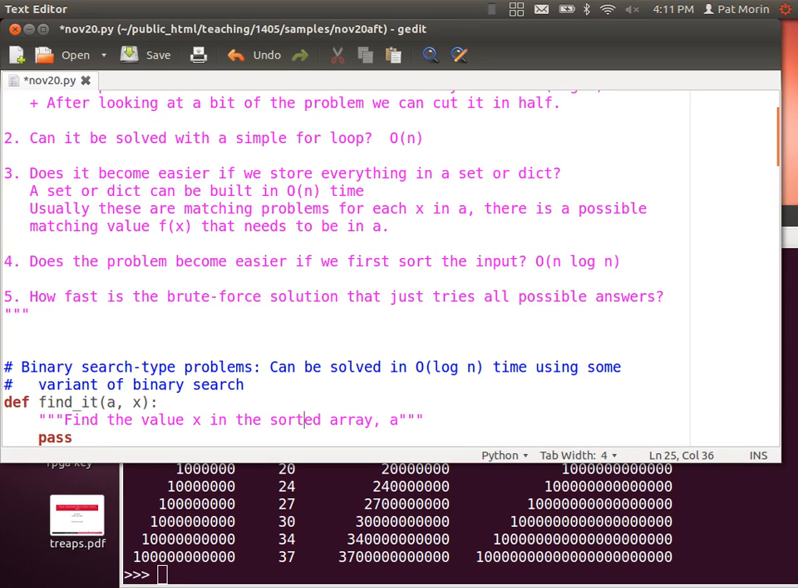Well, we look at the middle element of A, and if x is smaller than that value, we recurse on the first half of A. If x is bigger than that value, we recurse on the second half of A. And if x equals that value, then we've found it and we're done. Okay. So that is the classic binary search problem.